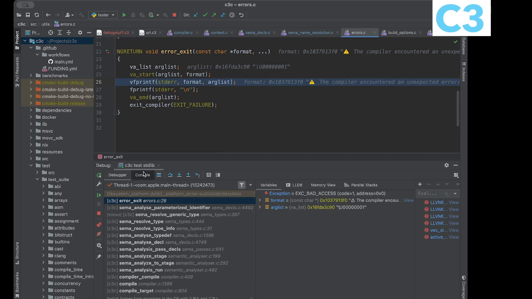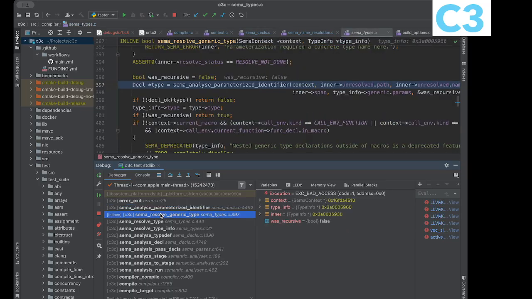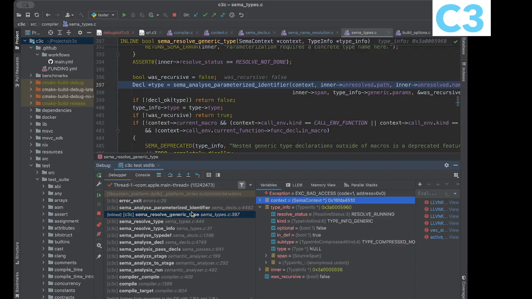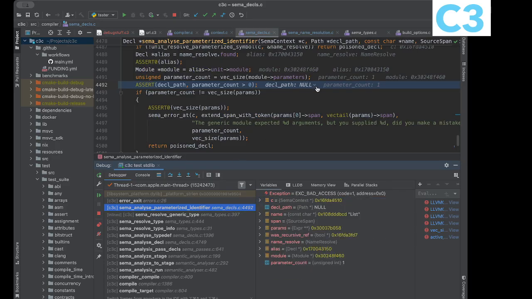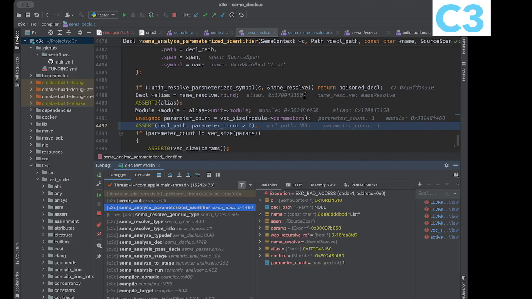Oh, we got something breaking. So analyze identifier. We get here again. Right, now we are resolving some generic name, which is... so we have a list, right? And then we managed to find that one in something.